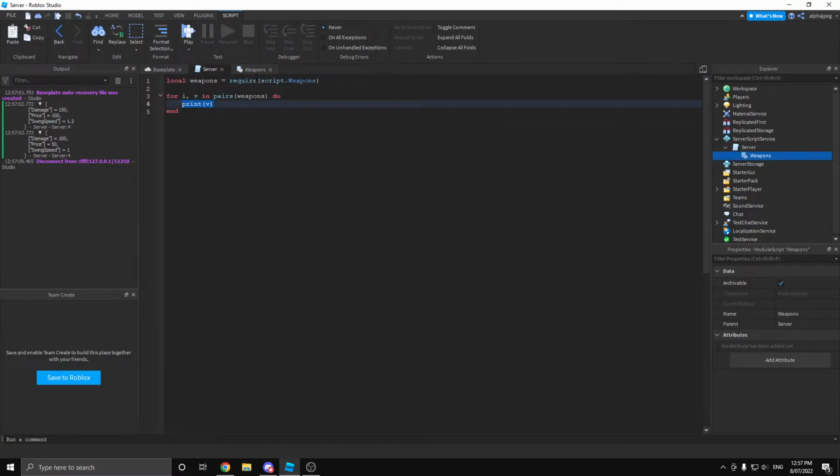So let's say we want to get the damage. Let's write print(i .. " damage is " .. v.damage), because that's the variable name here.